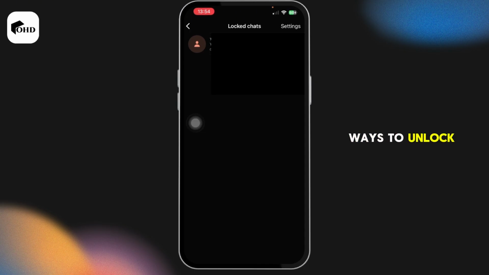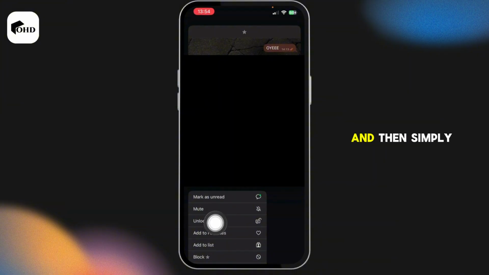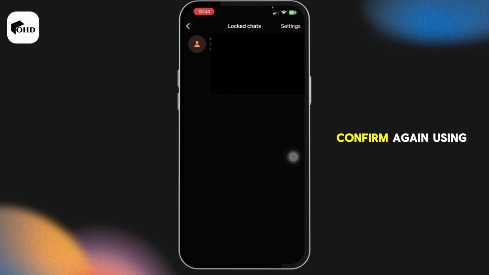There are two ways to unlock the chat. First method is to long press and hold the locked chat, and then simply tap on Unlock Chat. After that, you'll be asked to confirm again using Face ID or passcode.